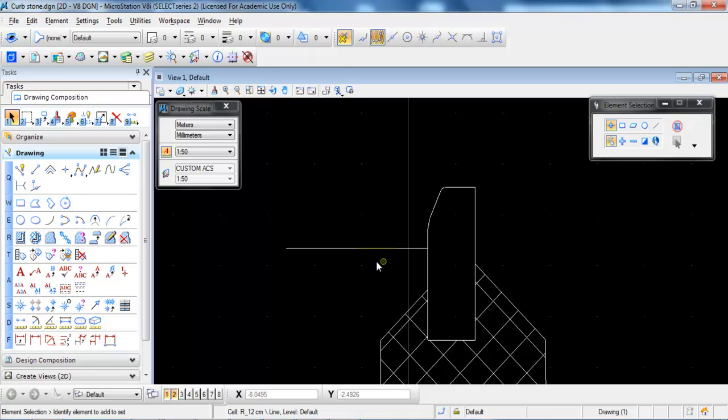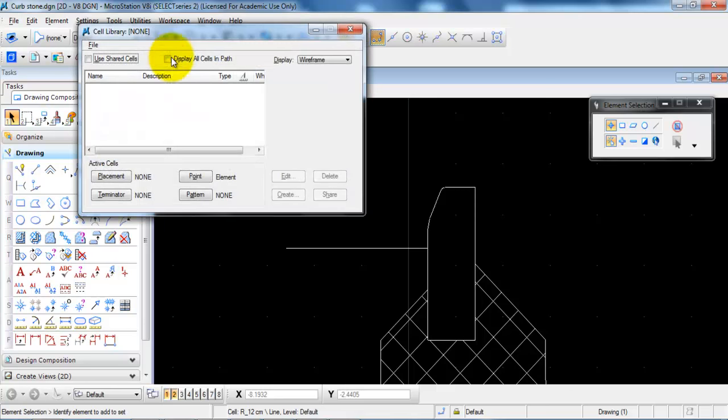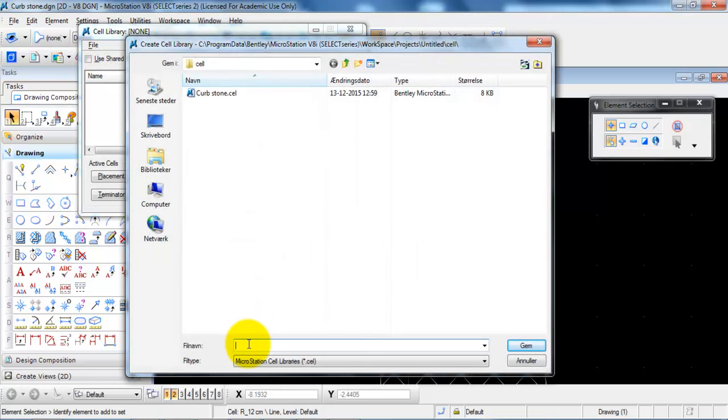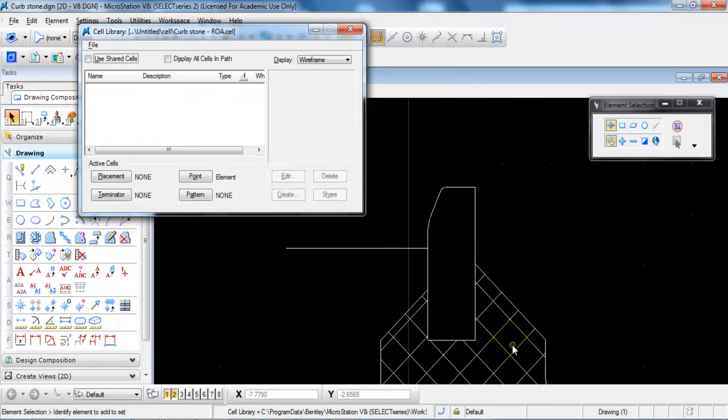But to get started, we need to create a new cell library, and we can do this going into cells, select file and new, and we just want to give it a name. So we'll just call it curbstone and then rower for the class and select save.